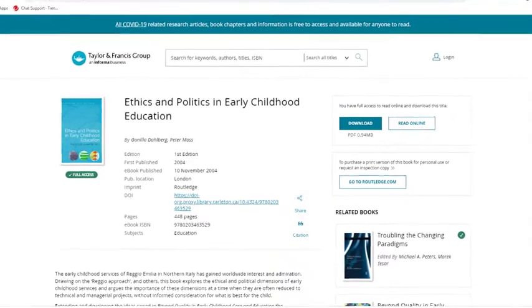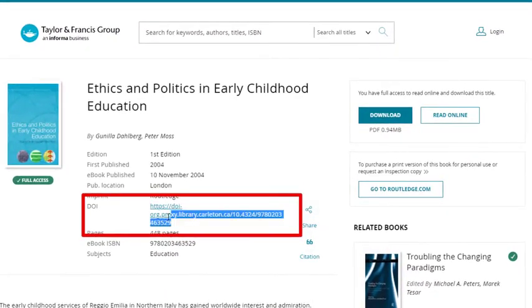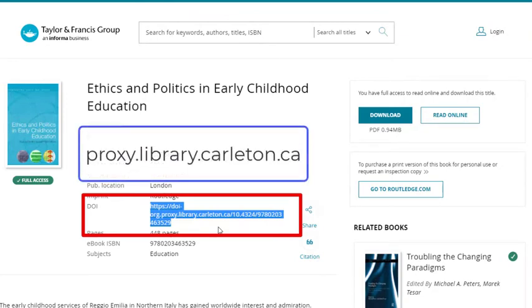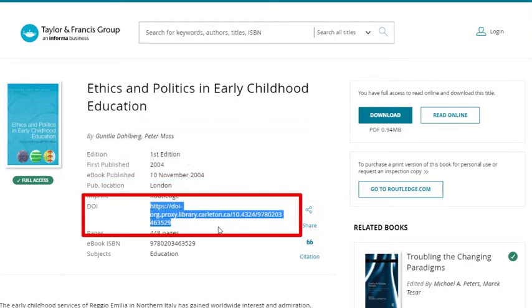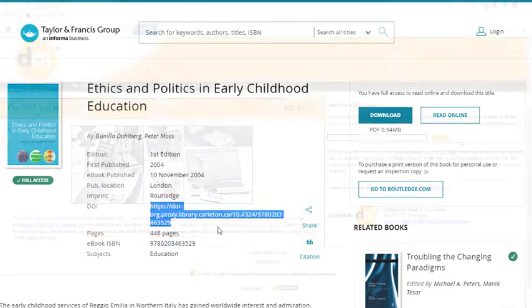When we access the book via the library website, here is the DOI. And we can see that the information proxy.library.carleton.ca is embedded in this DOI. However, APA does not recognize this DOI because it contains this proxy information.